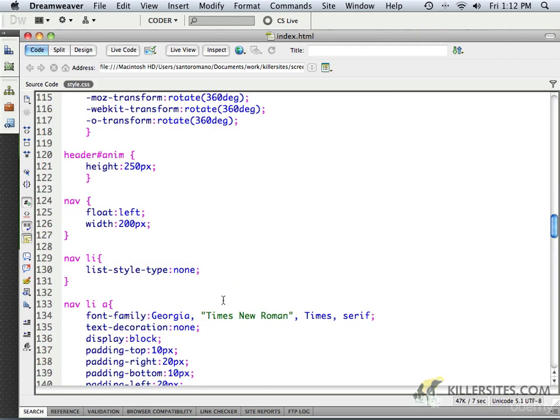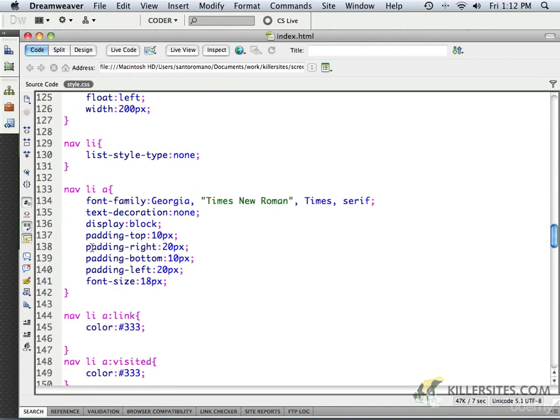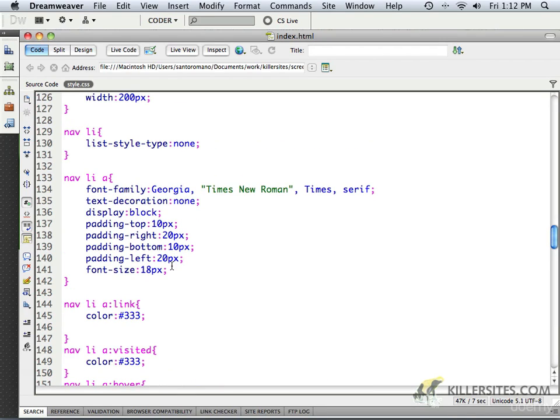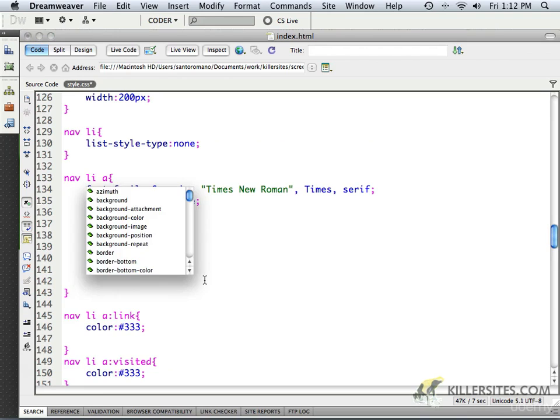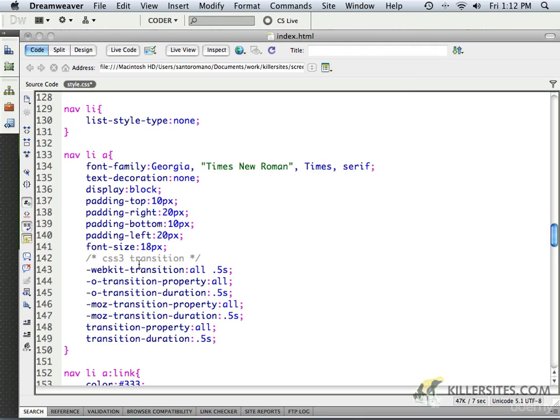I'm going to scroll down to the navigation, and here you'll see nav information and nav list items and list items A and a link, a visited, and oh, lo and behold, we already have an a hover. So all we really need to do is to add a little bit of code that we just borrowed from earlier on about using the CSS3 transitions, and you'll notice the reason I'm copying it, it'll be a lot quicker for us to do so, and that way we can just implement all of these web browser issues here. We're declaring all of them.